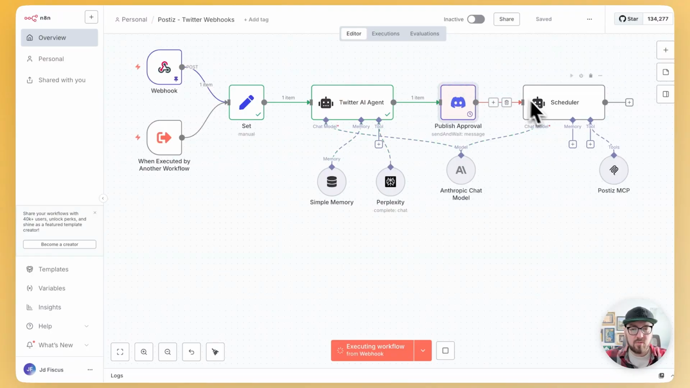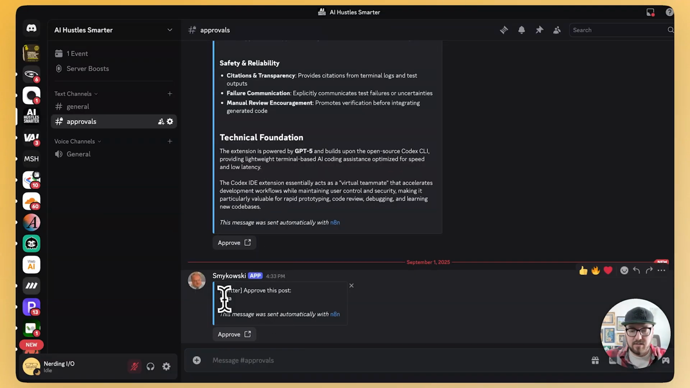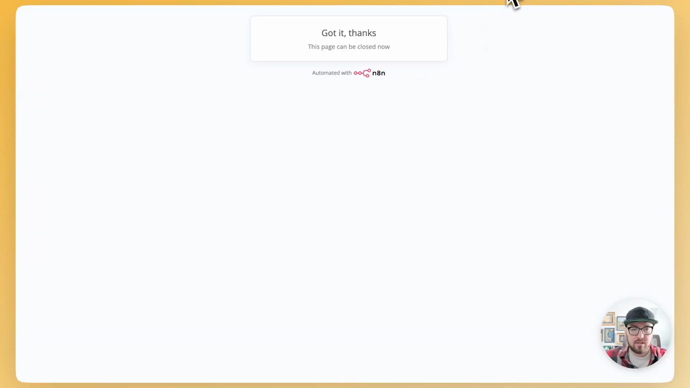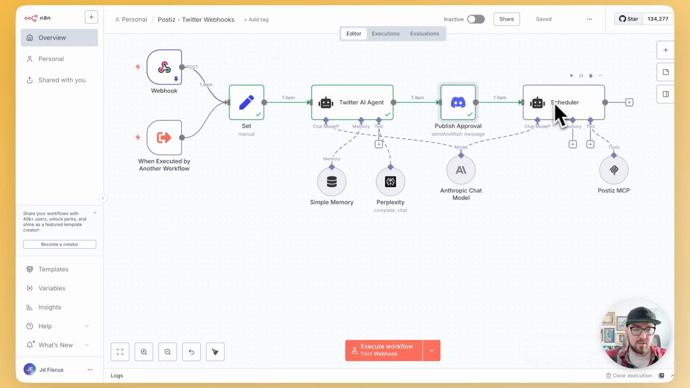And now before it goes, I should get a notification. So right here, it's telling me what the data is, and I can just approve it. So I can have a more in-depth message. It's just saying, go ahead and approve. Once I actually approve that, it'll come to the scheduler.